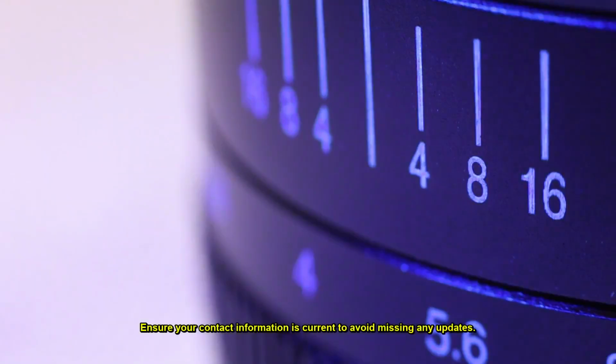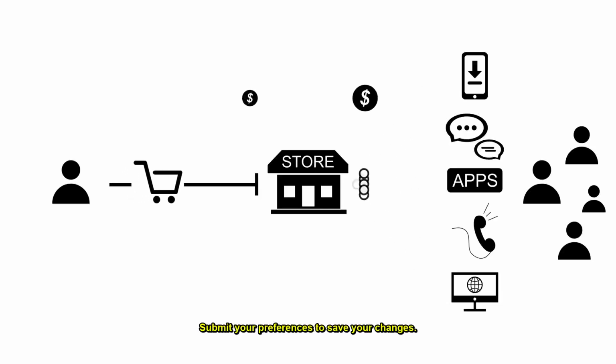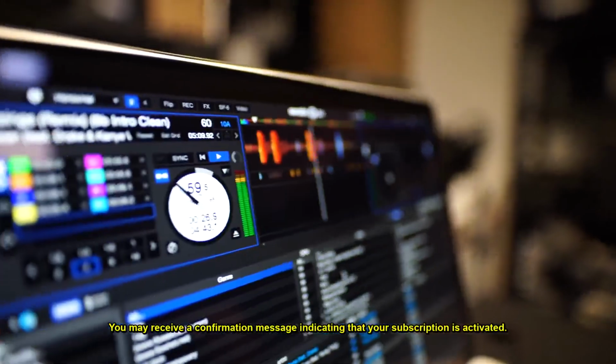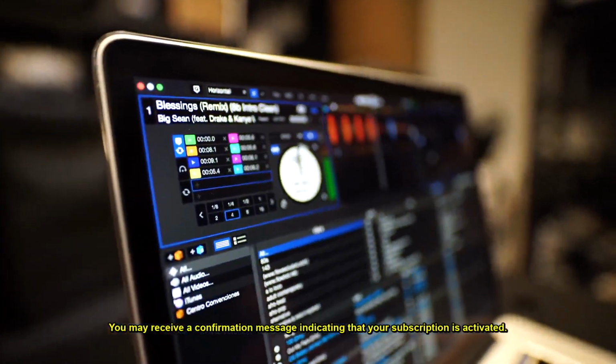Review the subscription preferences and select the types of updates you want. Ensure your contact information is current to avoid missing any updates. Submit your preferences to save your changes. You may receive a confirmation message indicating that your subscription is activated.